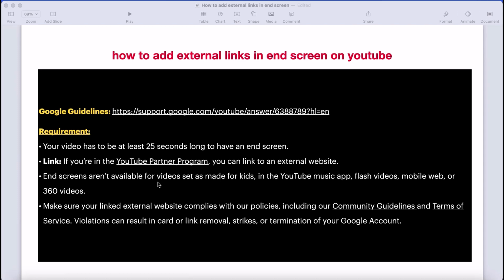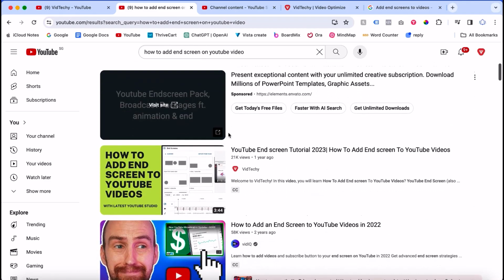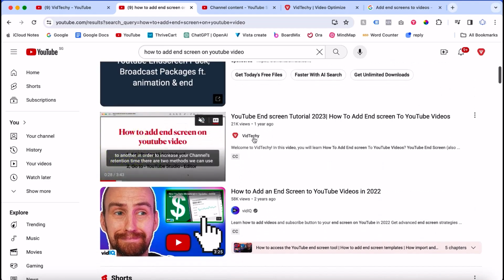The end screen isn't available for videos made for kids or those in YouTube Music apps, mobile web and 360 videos. Now let me guide you on how to add the end screen and an external link. Before that, if you're unfamiliar with the end screen, search how to add an end screen to a YouTube video on YouTube and watch a relevant video to understand it better. Our Vidtechy video is one such example.